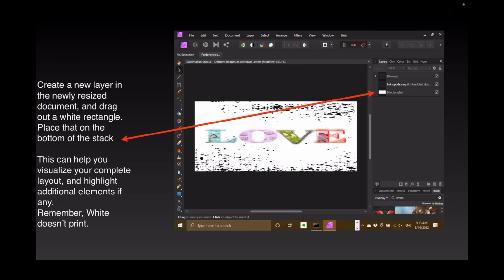Create a new layer in the new resized document. You can see I've compressed everything up so it's all in one group. And drag out a white rectangle. Place that on the bottom of the stack. This is particularly helpful if you've got a transparent background and you've got something like the ink spot texture over it, this can help you visualize your complete layout and highlight additional elements if any. Remember, white doesn't print, but when you want to export it, well, if you like, you can just hide that layer and it won't export it.